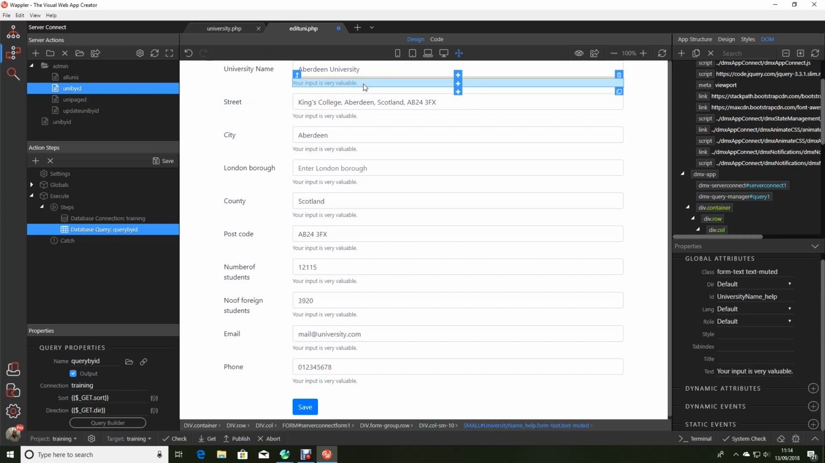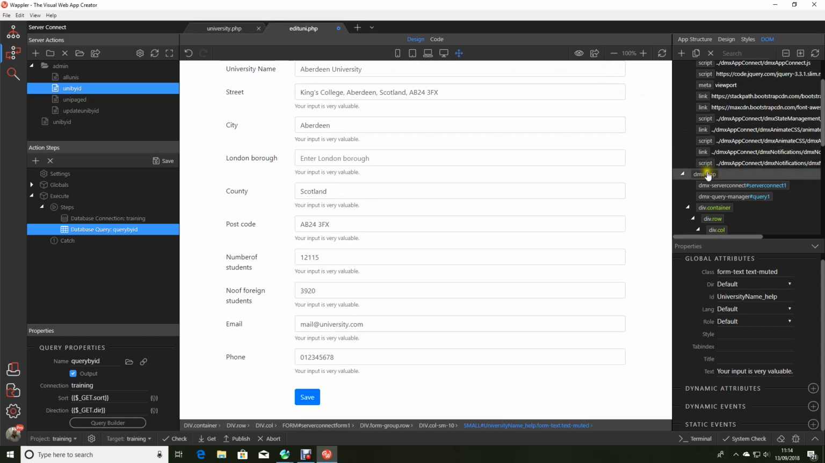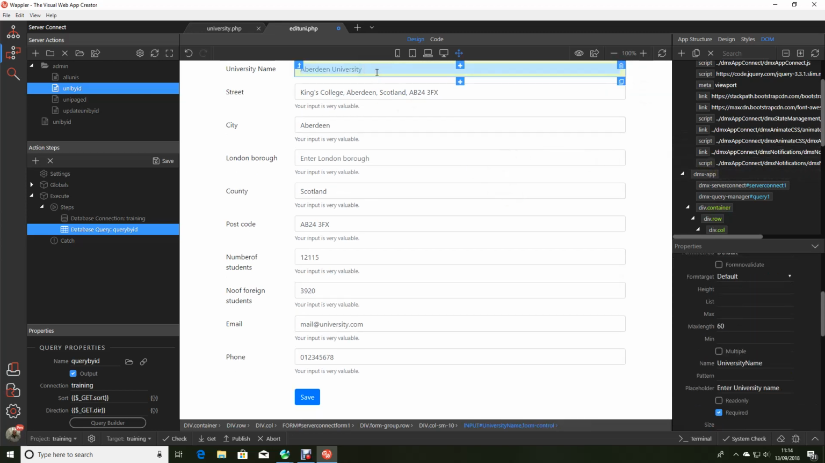As standard, the input forms create a second prompt underneath the fields. I'm not going to bother with those in this particular demo because I don't see the need for it, so we can just simply delete them. The only thing else that we have is, because we have data in there, we are not seeing the placeholders. If we look down here in the DOM panel, we'll see that there is a placeholder set, enter university name, and I'm quite happy with that.